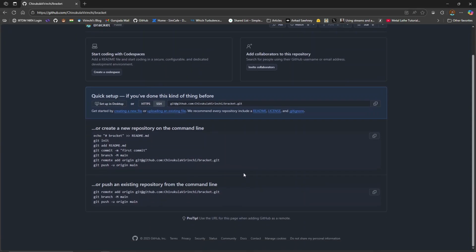Okay, so now we have an existing repository. So let's copy this as is. If you notice, all these things are with git at github.com, so they require you to set up SSH in your terminal. SSH stands for secure shell, and there are plenty of tutorials out there on how to do it, so I'm not going to get into it. So we've copied this.